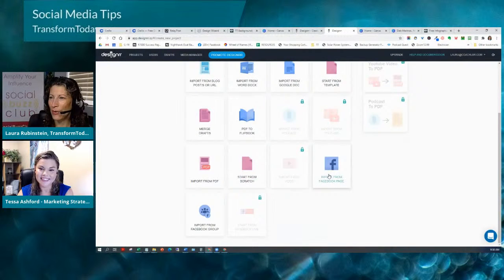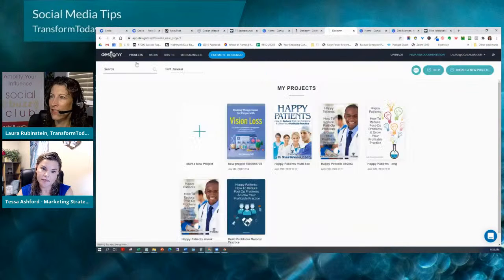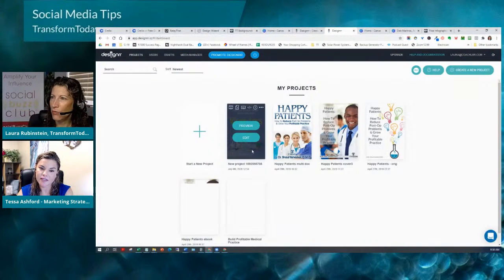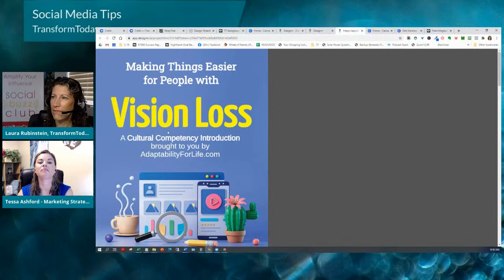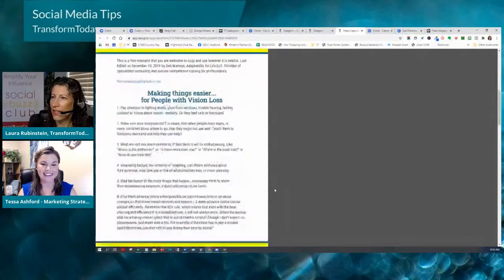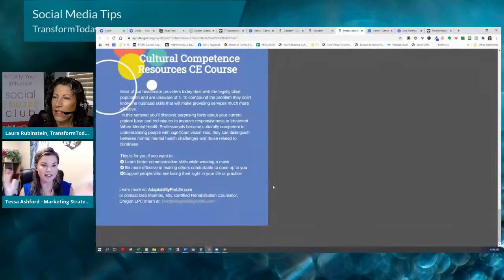Yeah. And they'll give you designs like this design that I did for vision loss. This was their design. I just edited the text basically on here. And a lot of people don't know where to start when they want to create a freebie or a magnet, a lead magnet.